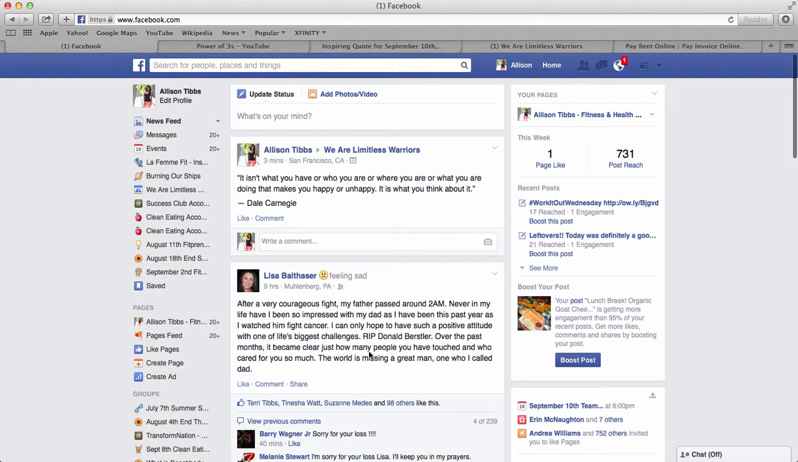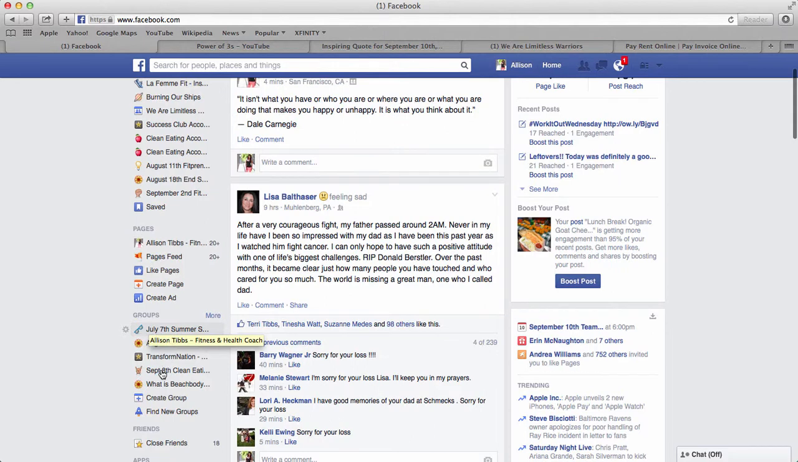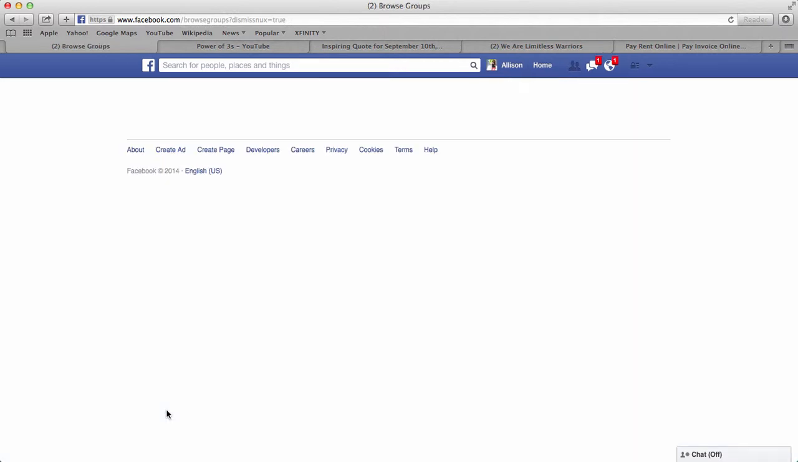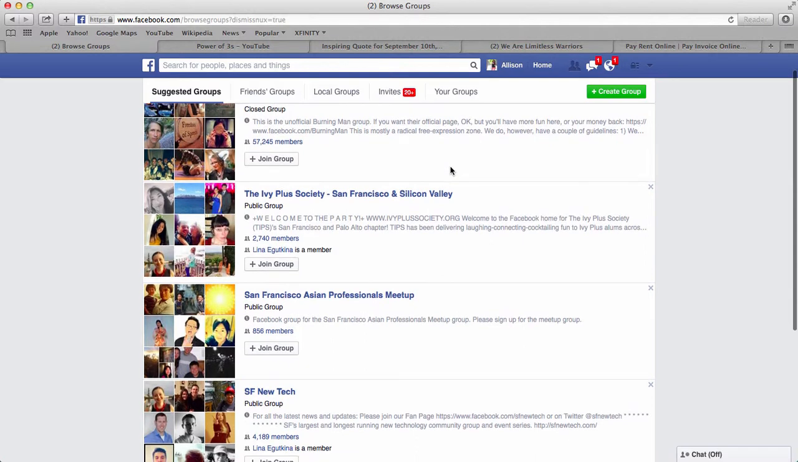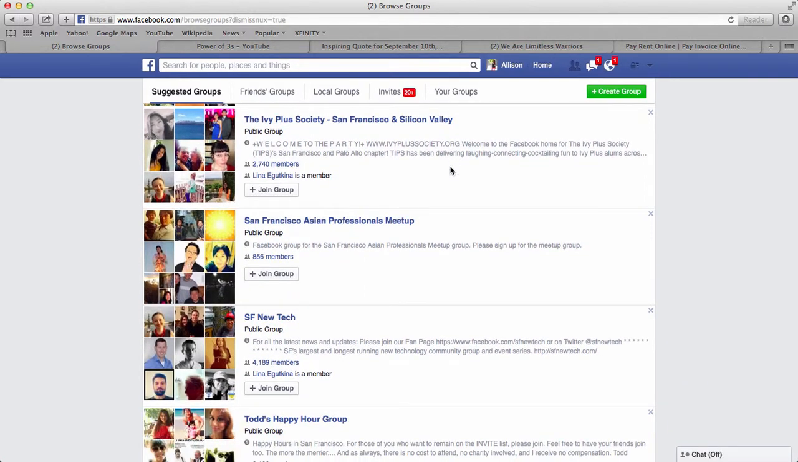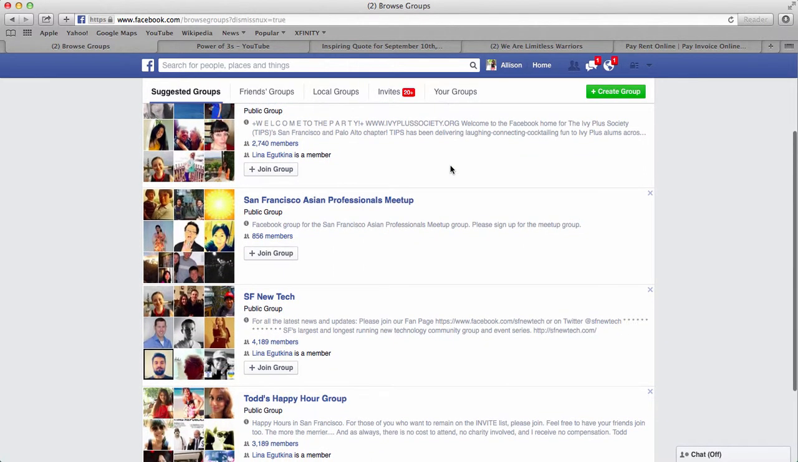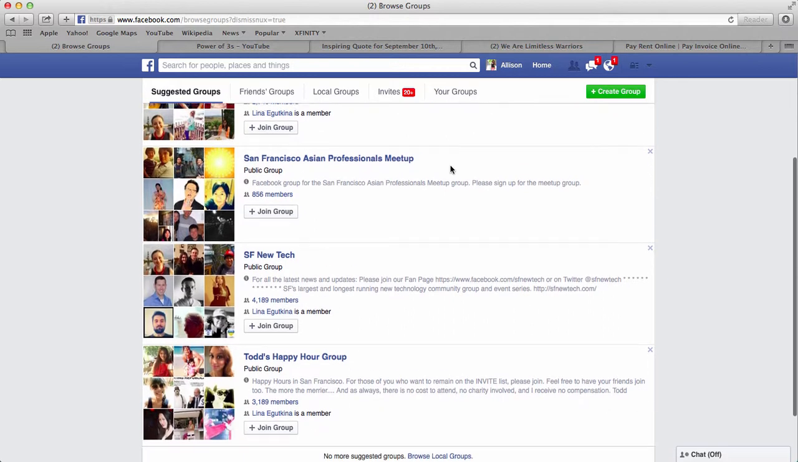So first and foremost, if you go right here, there's a Find New Groups option. Go to Find New Groups and look around to see some of the suggested groups you're given. Facebook will suggest groups for you based off of where you're living, your interests, and other people that are in your groups. So this is definitely something to take a look at.